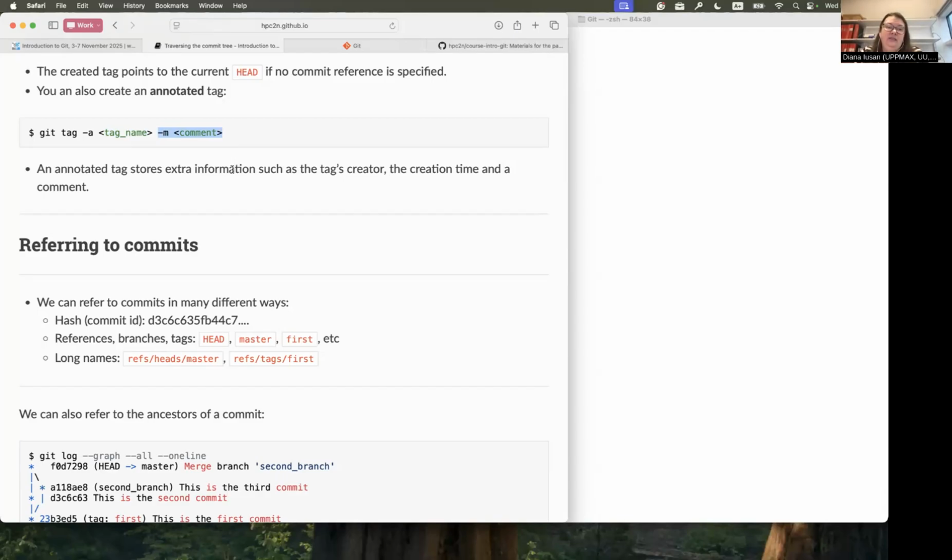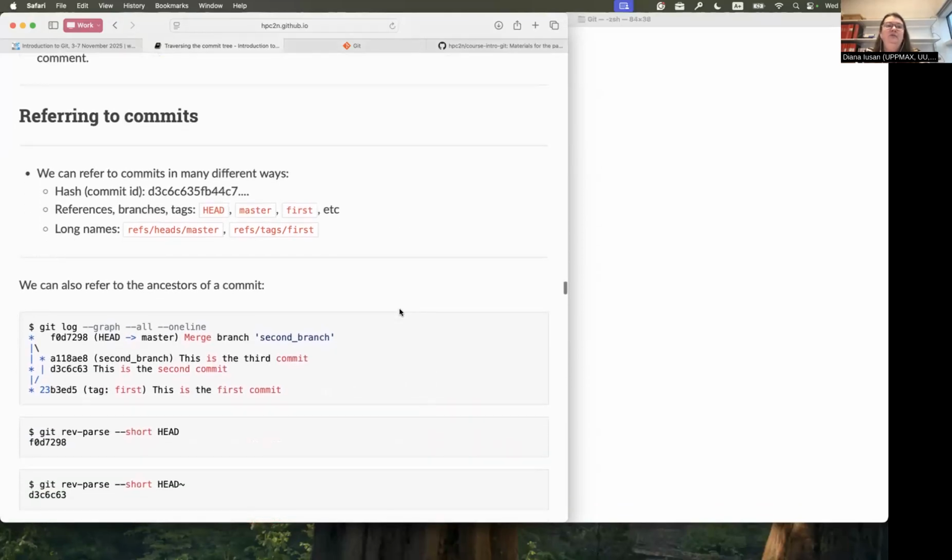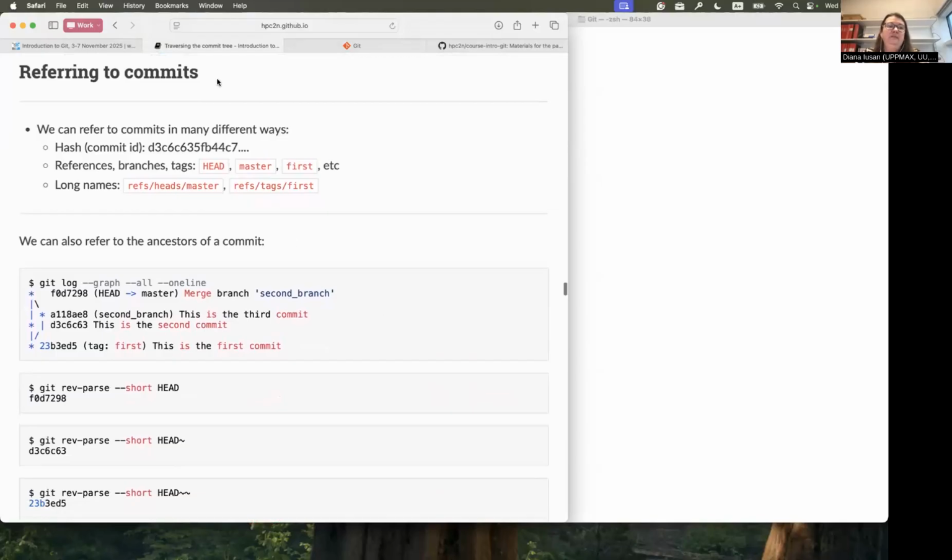Annotated tags are going to update the references with this tag, but they will also store the information on the person who has created this tag, and also the creation time and the comment. So it's a little bit like a commit in that sense, but with information, as I said, on the tag creator and the time of this tag addition.